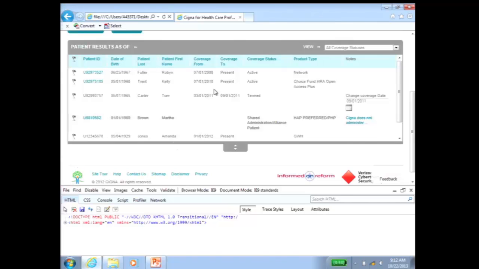Based on what you were searching, this is what you got. For terminated members, you'll be able to get an actual termination date here. If for some reason you want to check that member's benefit prior to the termination date, all you do is change this to whatever the date of service is, and it will give you that member's benefit from the time that they were still eligible.